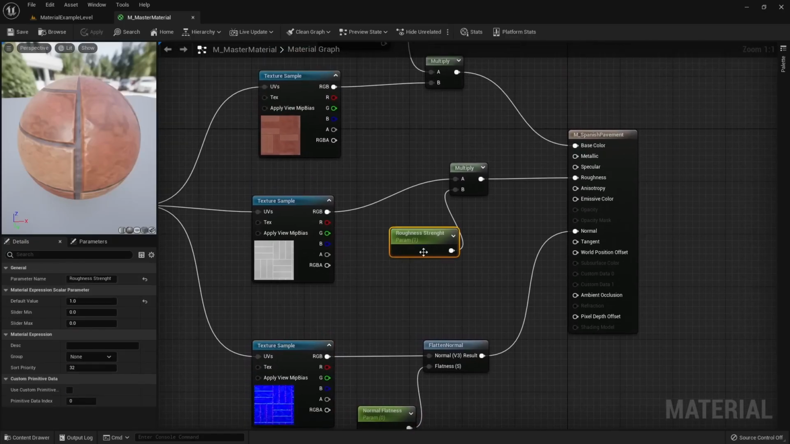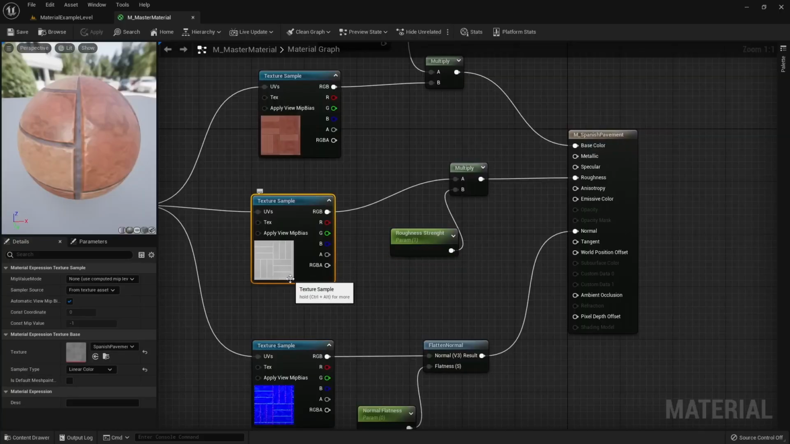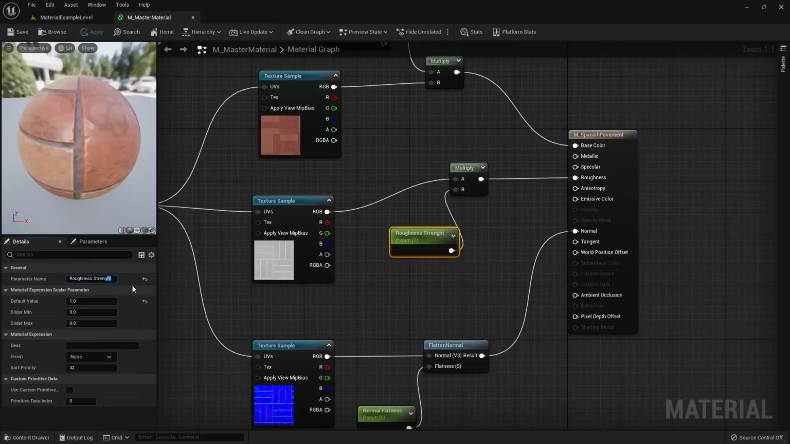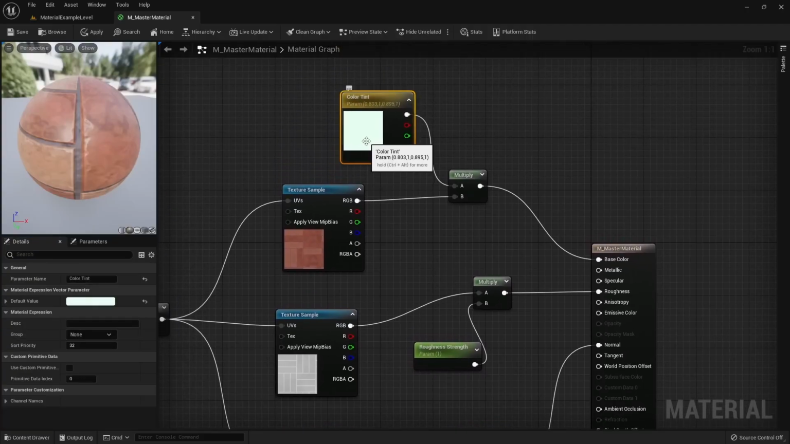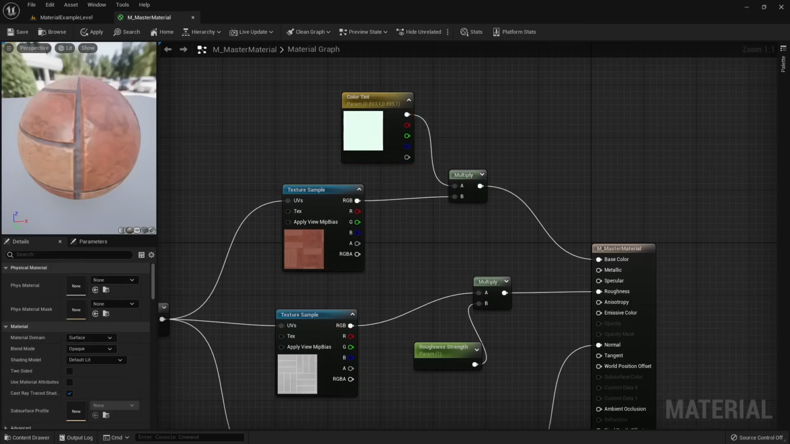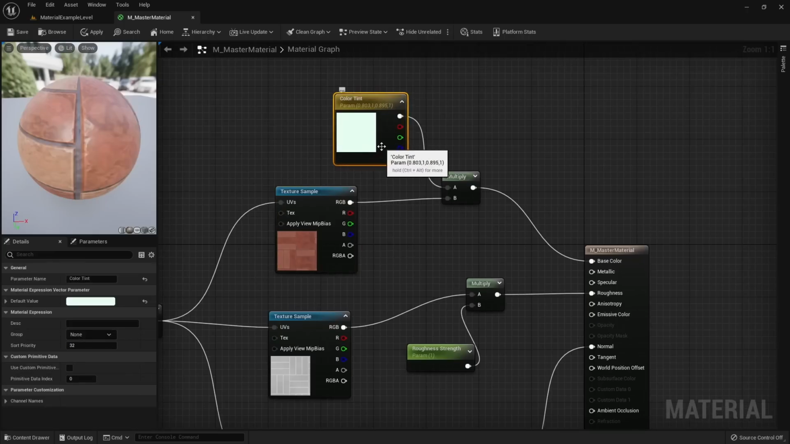Normal strength is right now set to 1, which will not change the roughness map or make it more rough or more shiny. Also, I noticed I misspelled strength, so let's go fix that. And up here, color tint isn't pure white. If it was pure white, then it wouldn't edit the base color, but it's an off green right now. So I want to make this pure white.